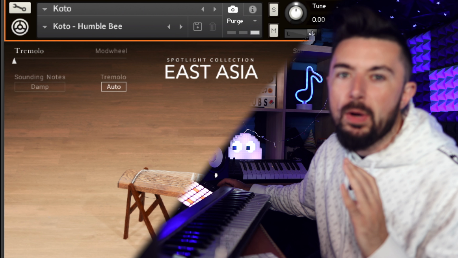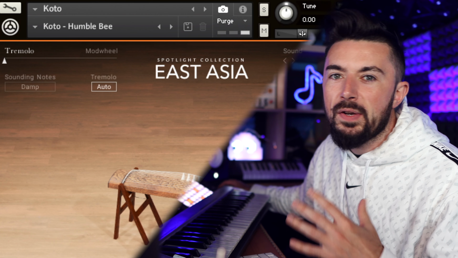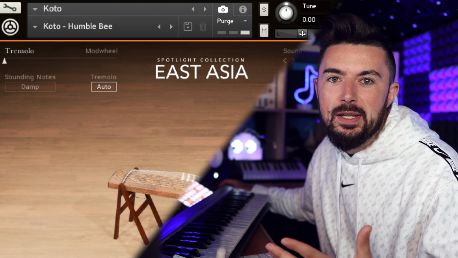It gives off that real ethnic type of sound, that typical ethnic sound that you'd associate with that stereotypical Chinese or Japanese type of music.